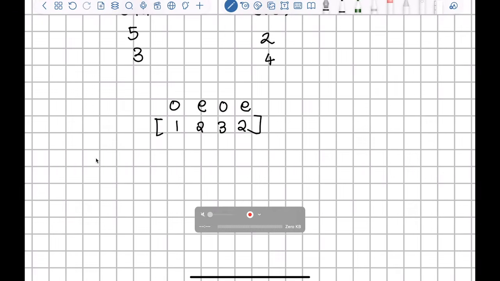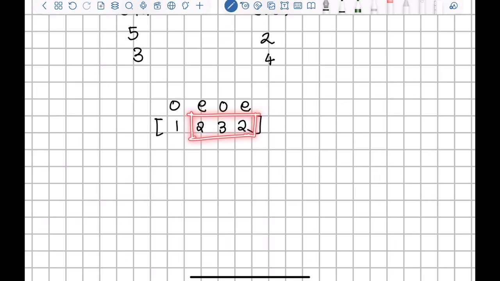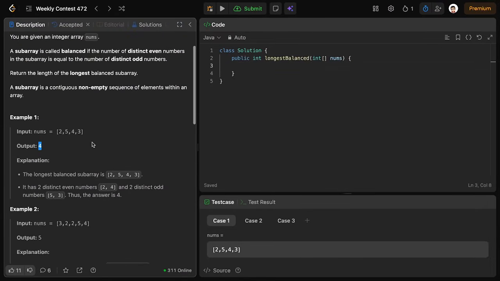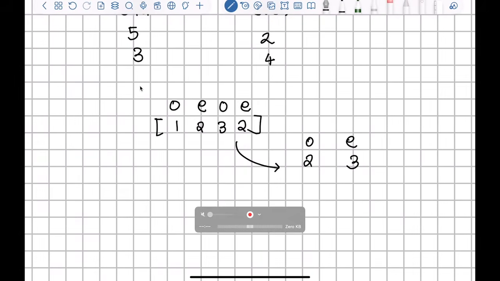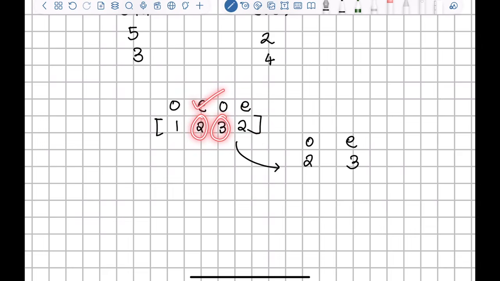Now here, if you see, this subarray has the given condition satisfied. That means it has 1 odd and 1 even. But the length of that subarray is 3. I told you to focus on the word distinct. That means the numbers should be different. The same number cannot be counted as different. So if we take this subarray into account, we have 1 even number and 1 odd number.